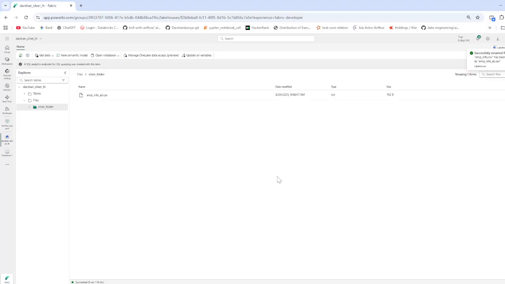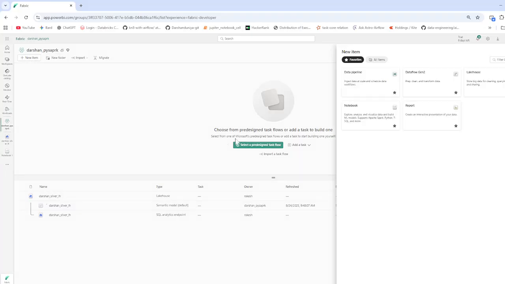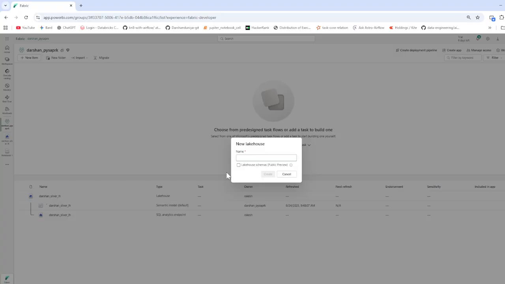Okay, so now you got it: how we can create a workspace, how we can create the lakehouse, how we can upload the file, and how we can rename the file. In a real-time environment, we have multiple layers, right? Medallion architecture. So create a bronze lakehouse.